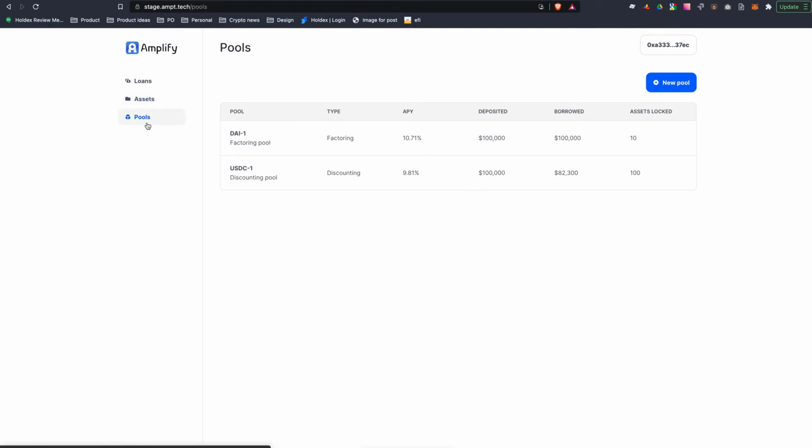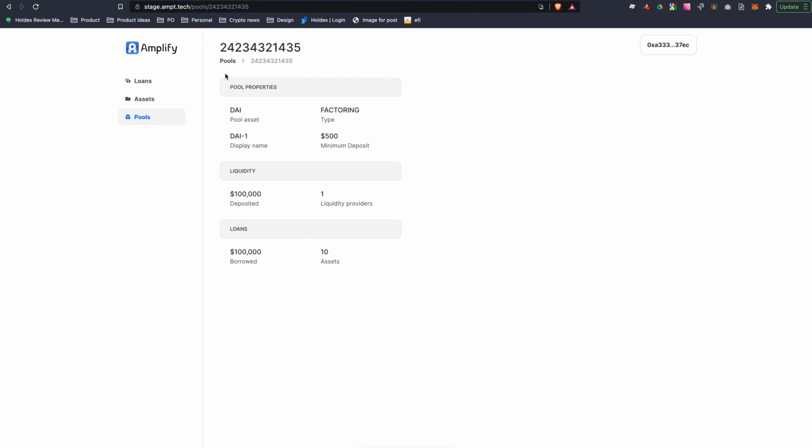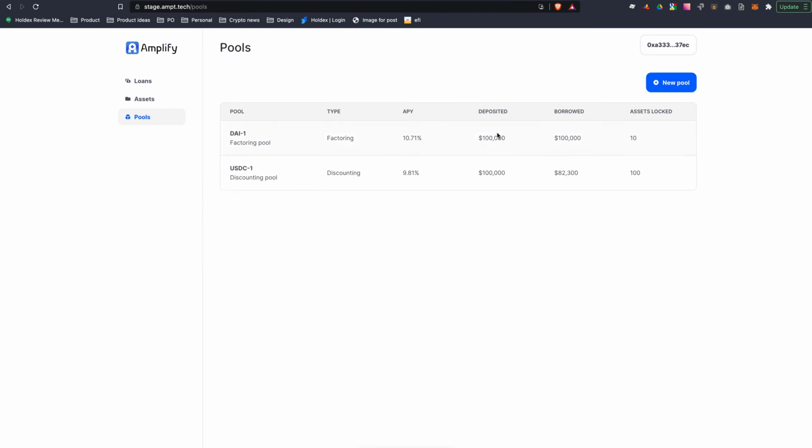Now let's go on to the pools. Pools is again like a settings page where you create pools for your lenders or liquidity providers to provide you with liquidity, and at the same time you use these pools to borrow assets from. Right now we have two types of pools, one factoring and one discounting pool. Clicking on it will open up the details of the pool. You can see how many assets are in the pool, how much has been borrowed, how much has been deposited, and the liquidity providers. Again, this data is dummy, so nothing is real here, but still it's clickable. You can access it and see how it will look as an example with real data.